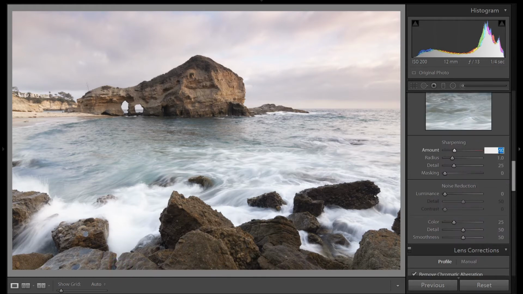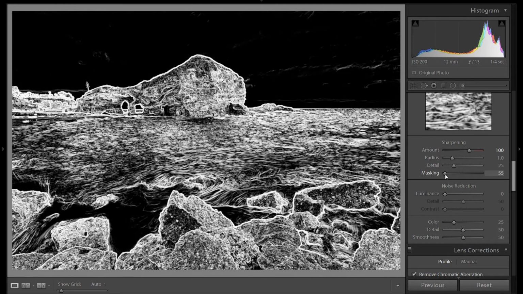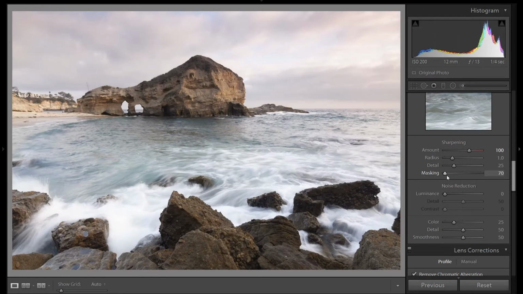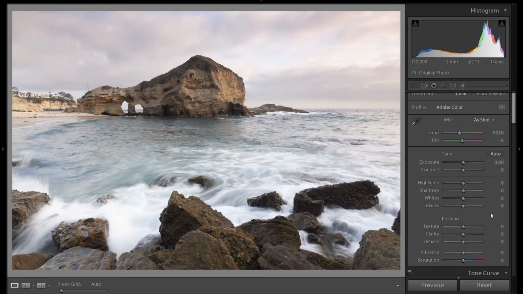Let's go up to sharpening, key in 100, hold down Alt, and let's apply a mask. We're going to sharpen everything except for the sky. Next, let's go up. We're going to skip the color panel, and we're going to go to the basic panel. Let's darken the sky by bringing the highlights down, and let's bring our shadows up.